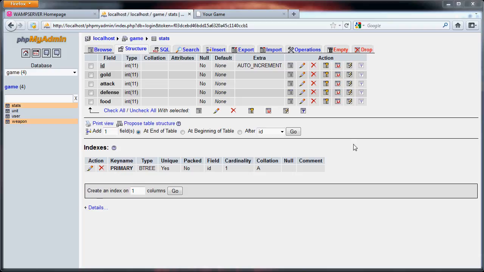Now, in the last few parts of the tutorial, we were dealing with training and untraining units as well as buying and selling weapons. So now what we're going to do is figure out how we're going to calculate how much gold the user gets each turn, as well as how much food they get each turn, and attack and defense stats. So what we have here is our database, and this is currently the stats table.